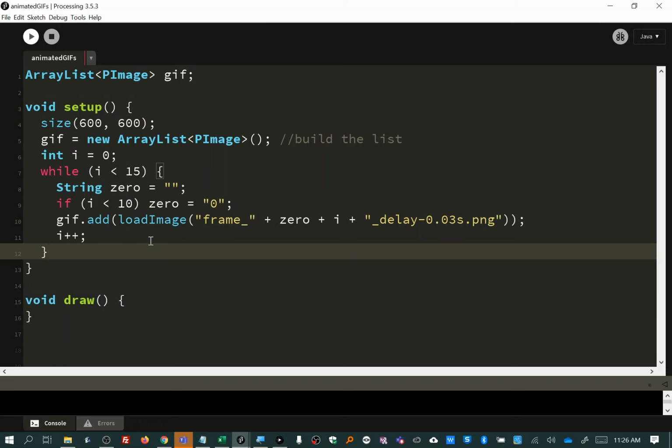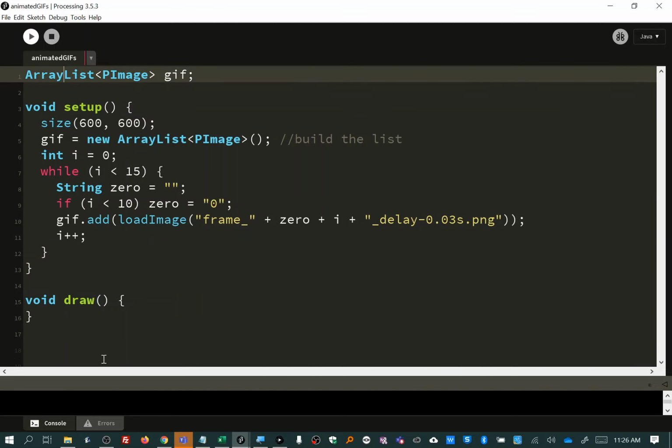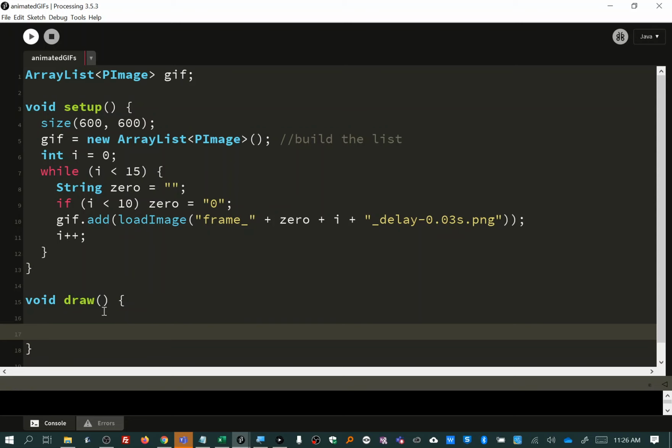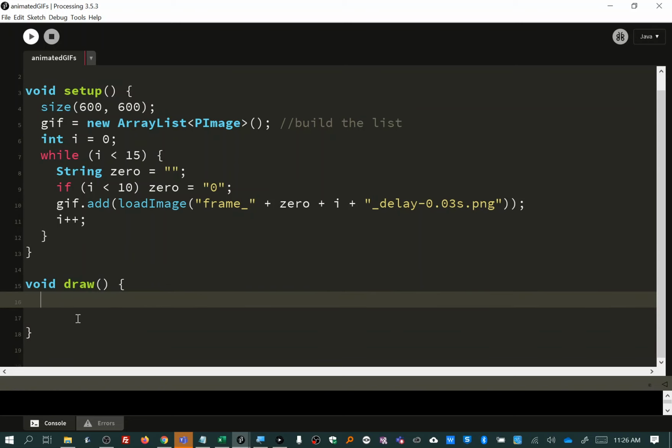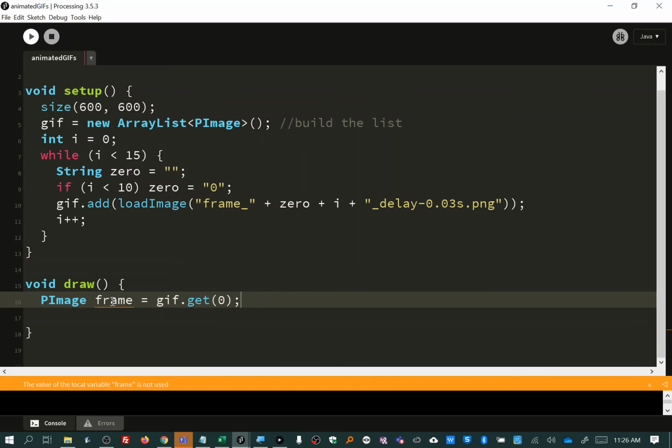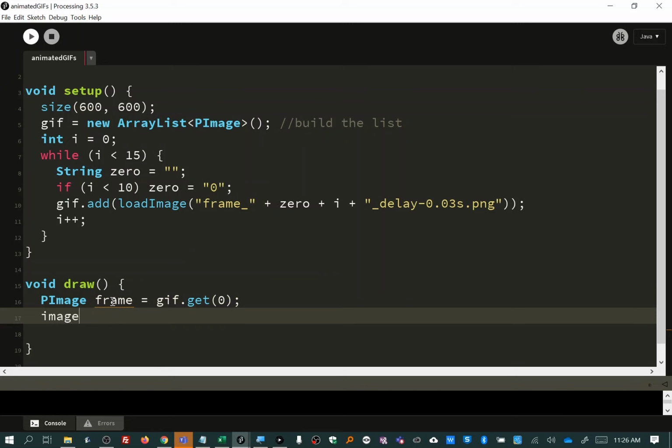Okay, so now we've loaded a list containing 15 pictures, and we'd like to show them. So down here, we need to put it in the draw function. We actually draw the pictures. Just to demonstrate how we can draw this, I can get an image out of it. I can say PImage, whatever you want to call it, frame equals gif.get(0), for example. I can get that picture, and then I can draw it on the screen.